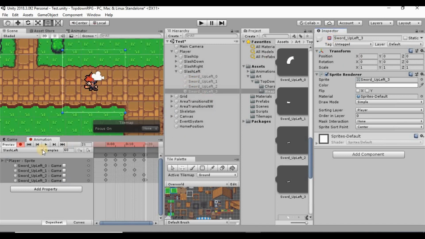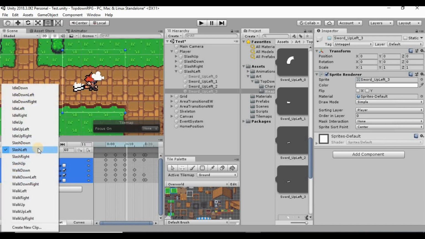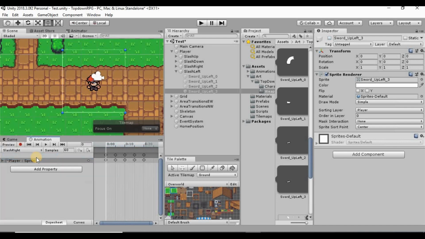Now, I will bet that once we stop recording and we go back in here, all of those are checked again. So let's just go ahead and quickly turn off those, turn off these ones, turn off that, and that's fine. Perfect. So then let's hit play, take a look at it, make sure it looks good. Perfect. And we can move on to our slash right animation.